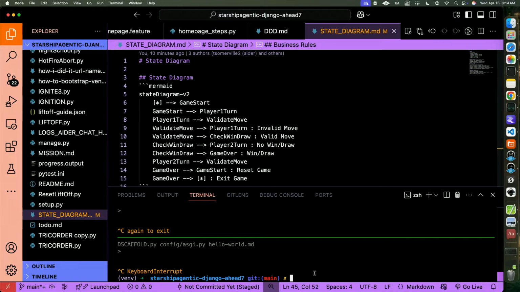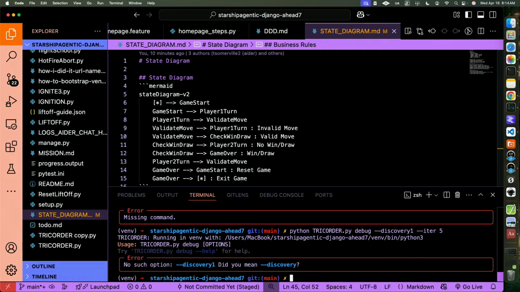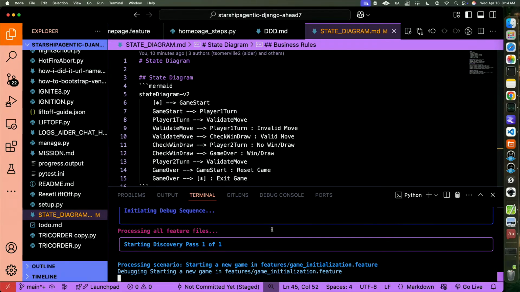Okay, so the final tool I'll show you is the tricorder. Just give it some... Right. So yeah, that's what I meant. Sorry, discovery 1. Okay, so I got the tool running.